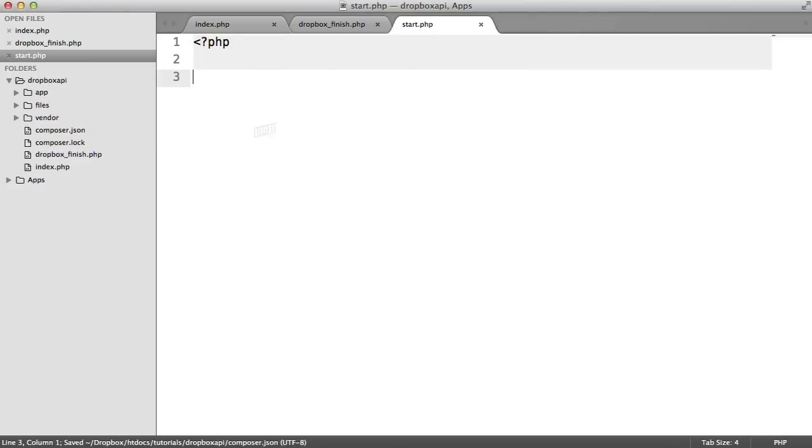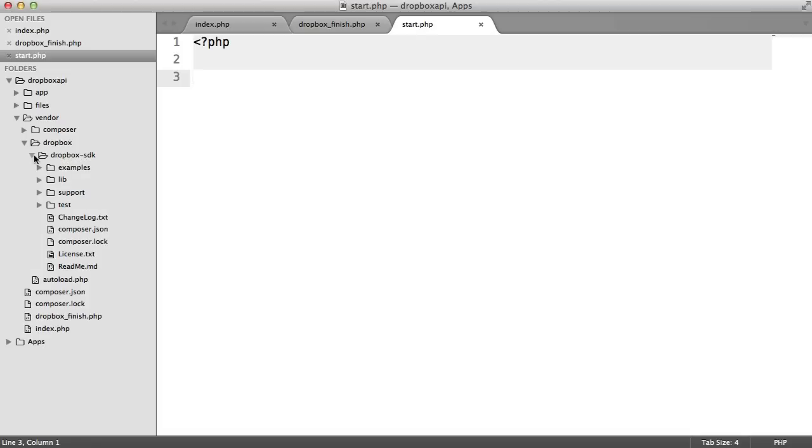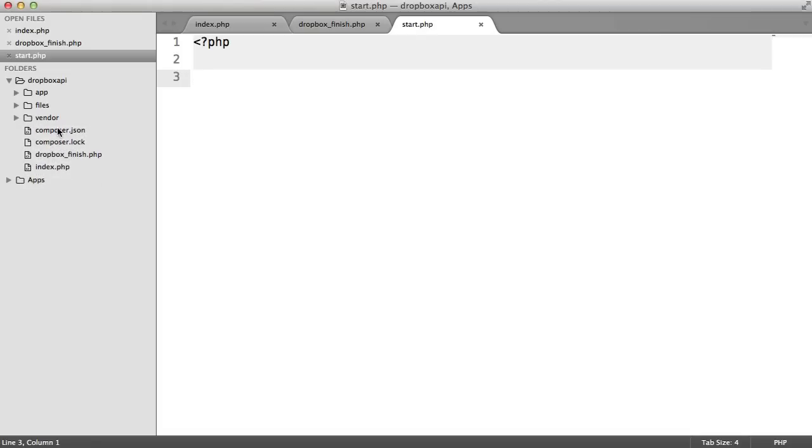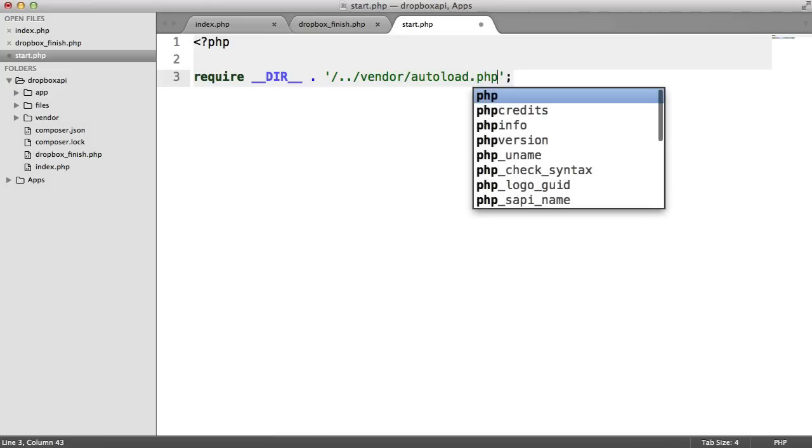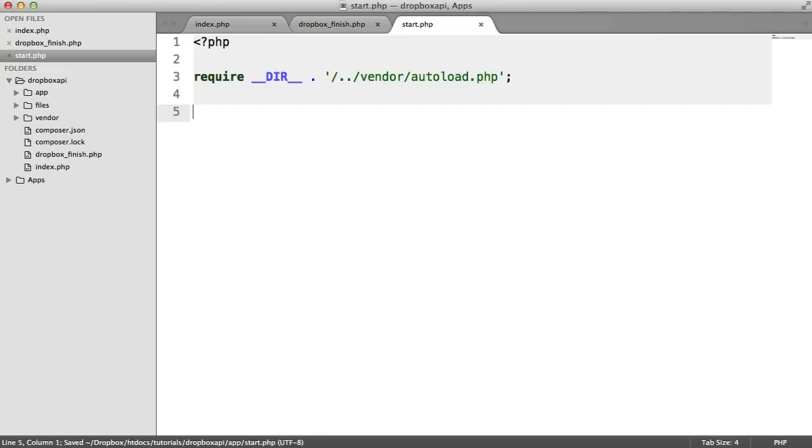Now we have the ability to include this in. You'll notice that we have our vendor folder created with this in here, and you can go ahead and browse the code if it helps. It's quite useful to take a look at it. So inside of start then, we want to require the base directory here, and we want to go back one into vendor, and we want to include autoload.php, Composer's autoloader.